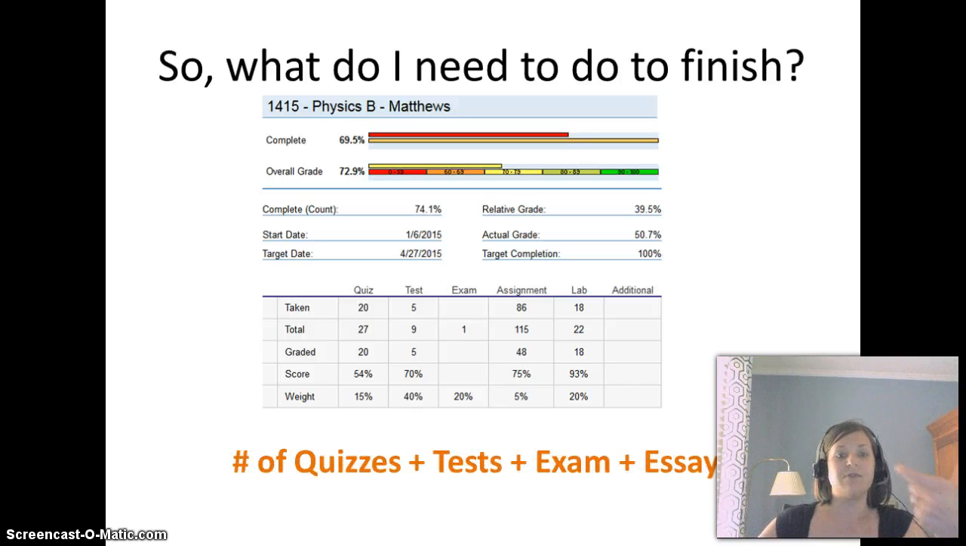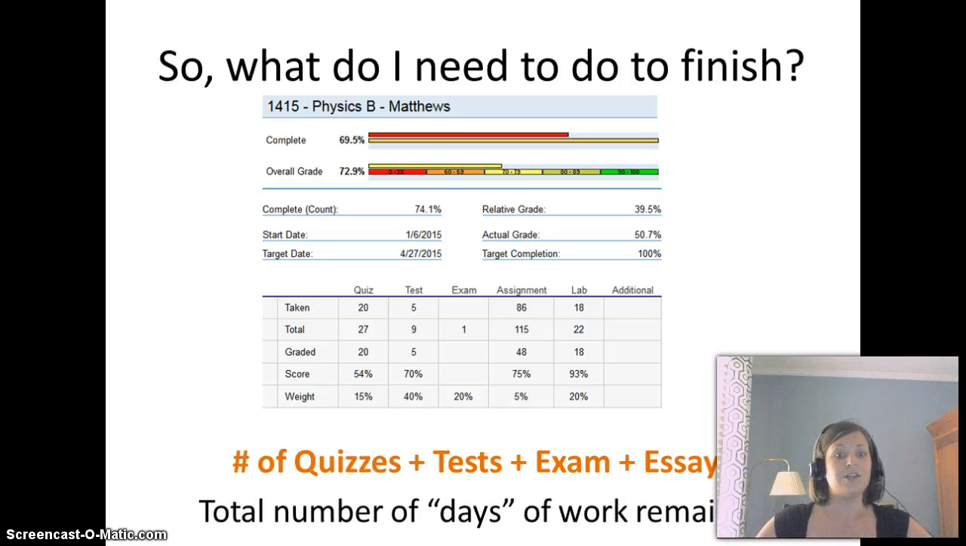So if you take the number of quizzes that you have left, the number of tests, the exam, and then if it applies, an essay, add those all up and you get the total number of days of work remaining. And I call that a day because at this point we're getting close to the finish line, right? We're going to work really hard to finish an entire lesson every day, or a test, or an essay. So what does this really look like?